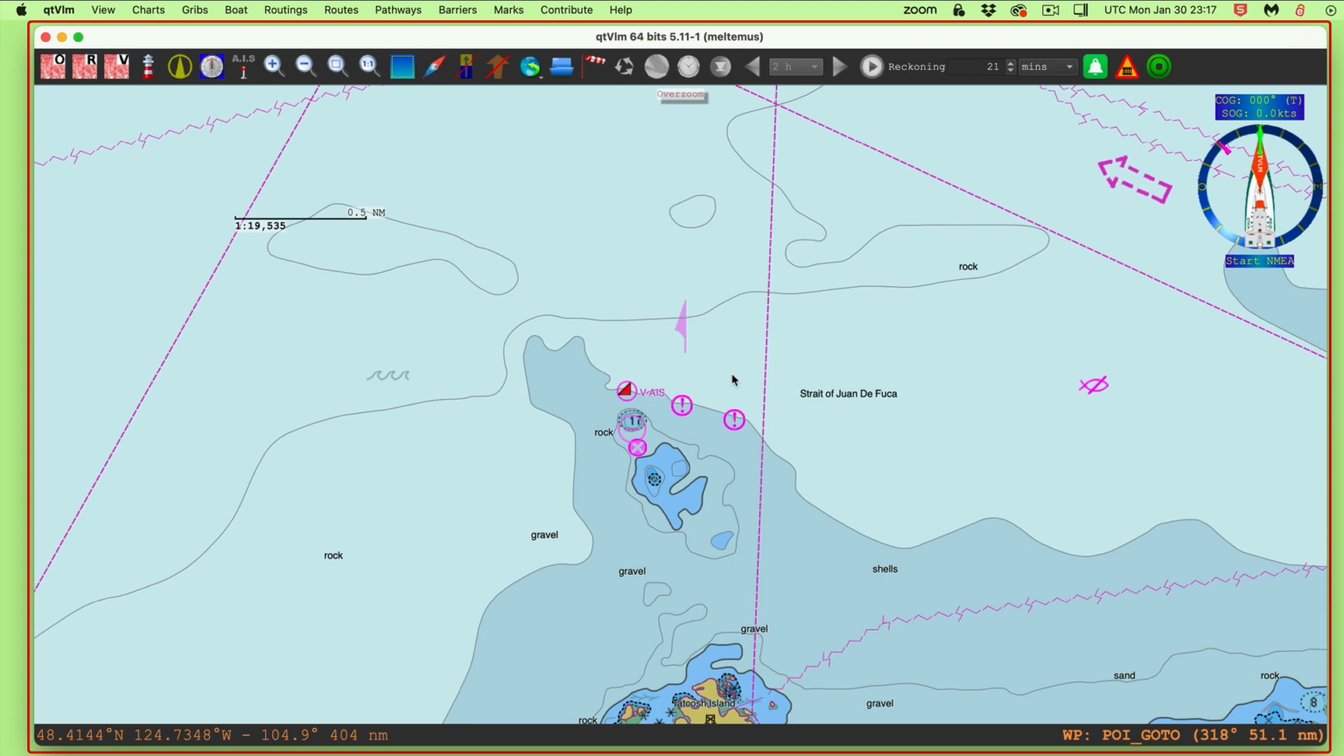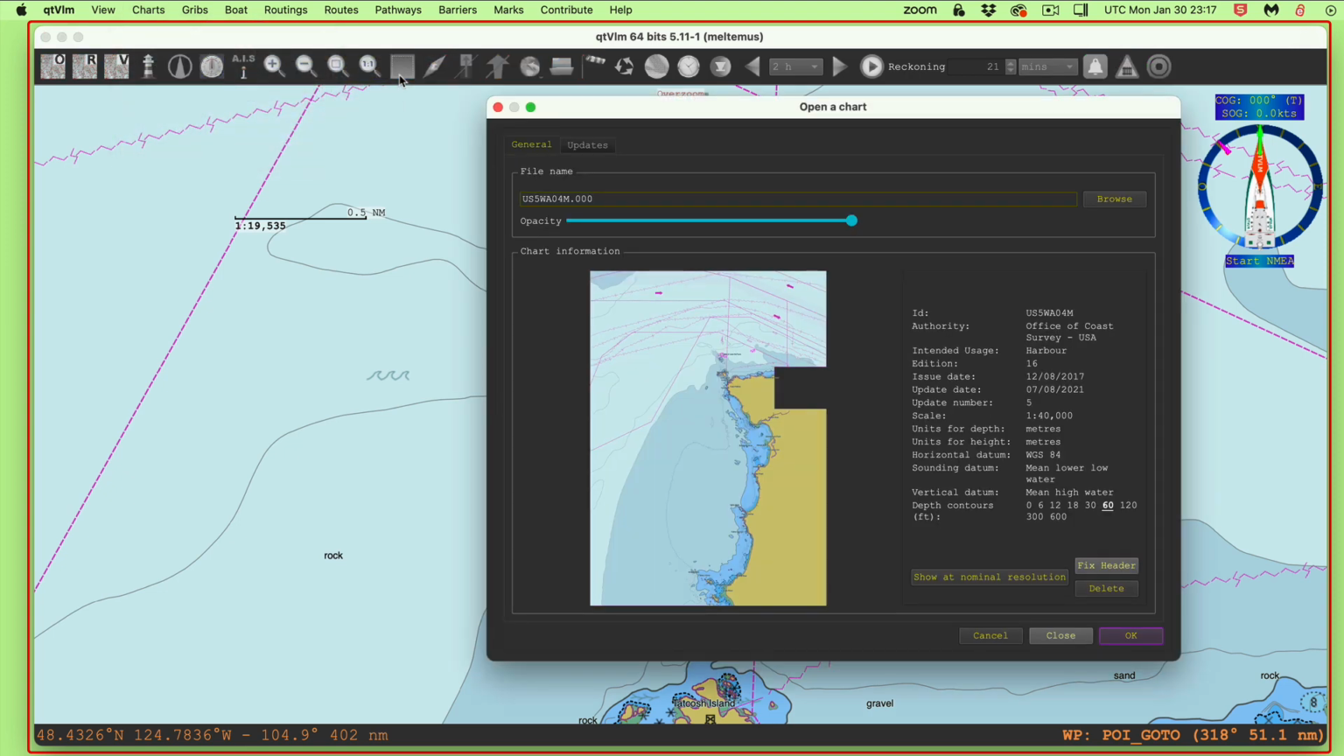We have to get into one chart a different way. We have to use the command. We can go up here. Let's see, charts, single chart, open a chart. It's on a Mac, Command K, and on a PC it would be Control K.